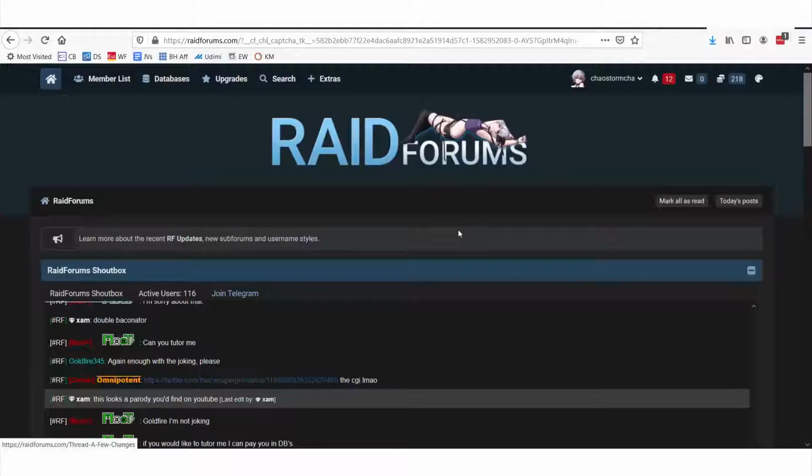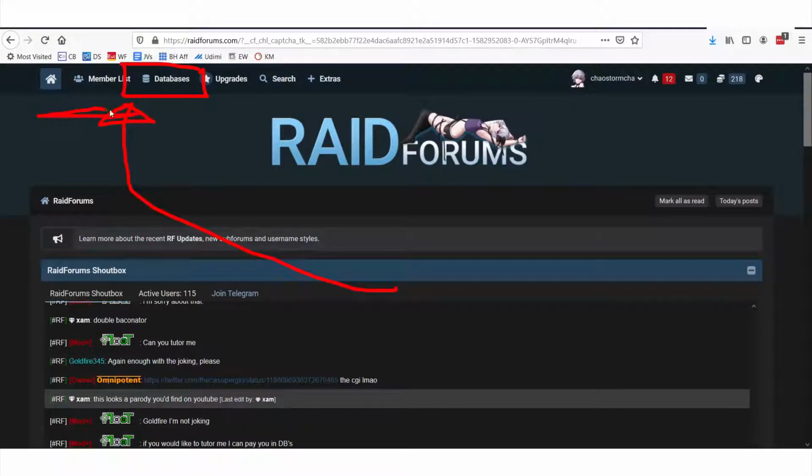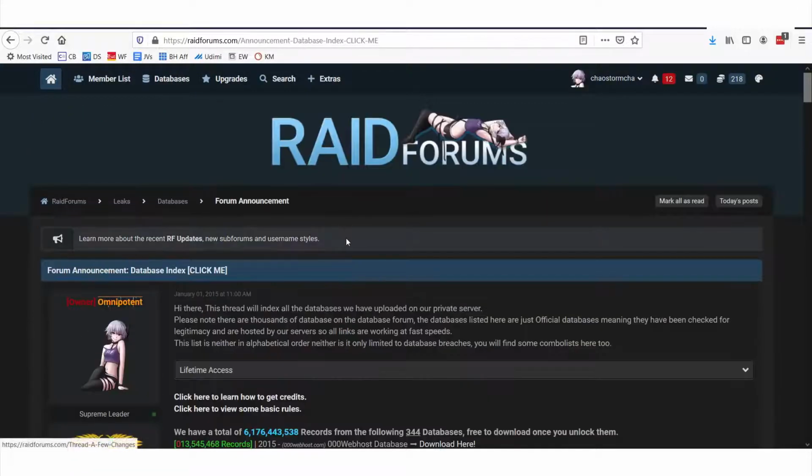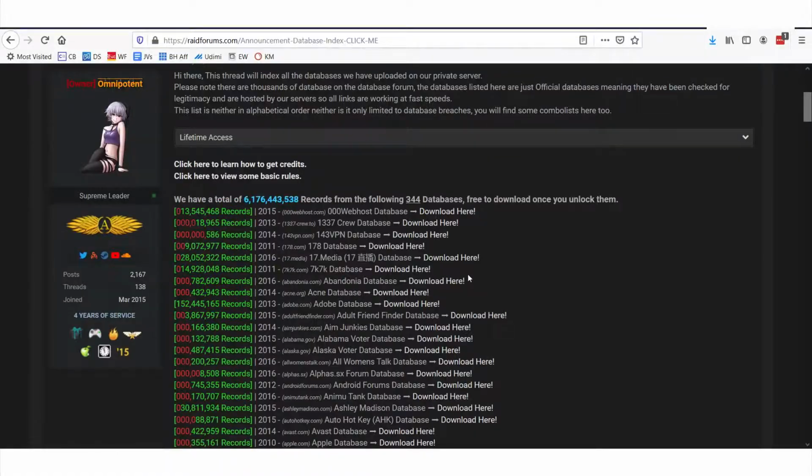Now, Raidforums is a very interesting site to be on, and they have a lot of databases here. What we are interested in is going to the databases section right here, okay? Databases, and we're going to click on databases, and what you will see is we have a list here. This is real. Prepare for your mind to be blown. Prepare for the nuclear mind-blowing moment.